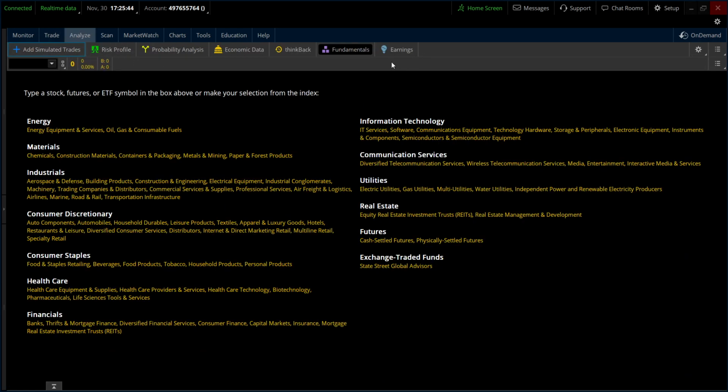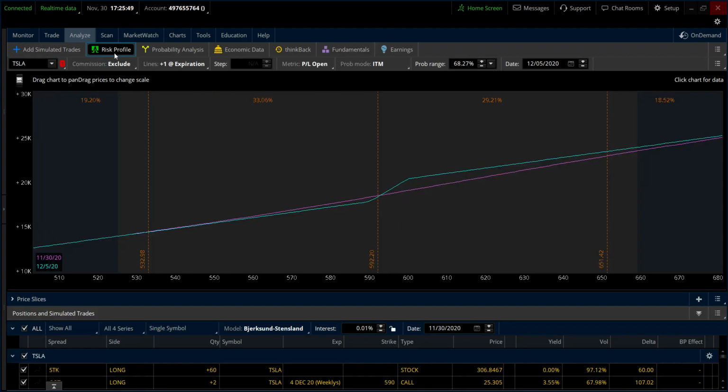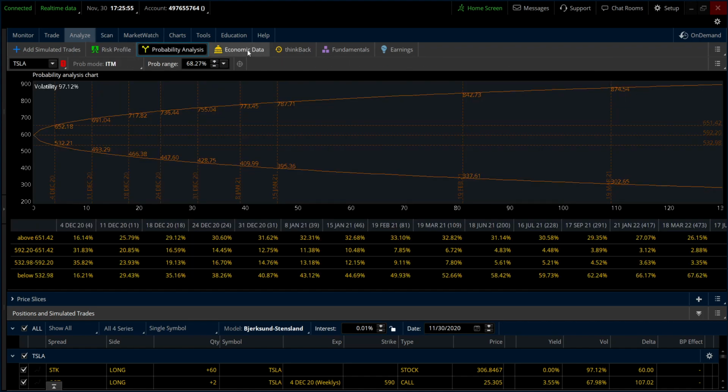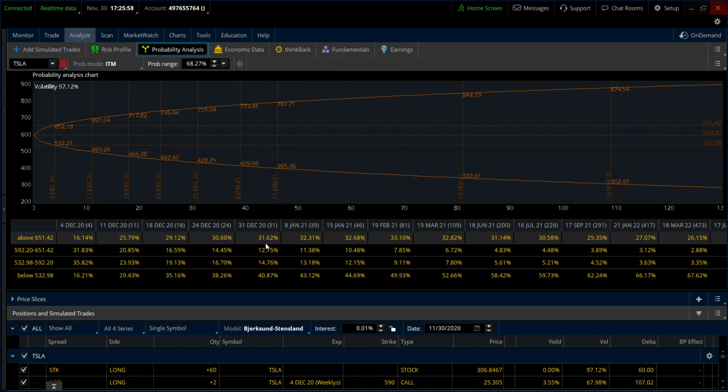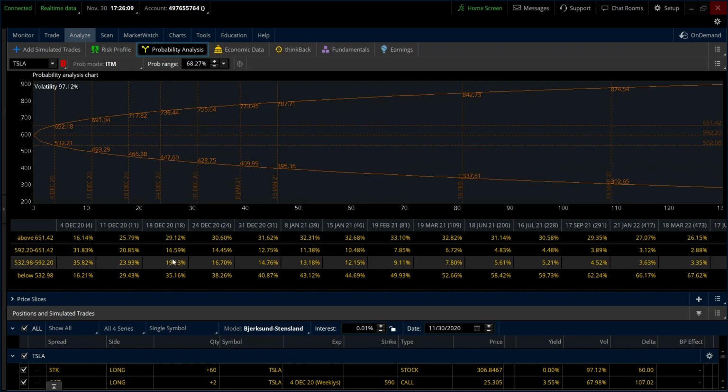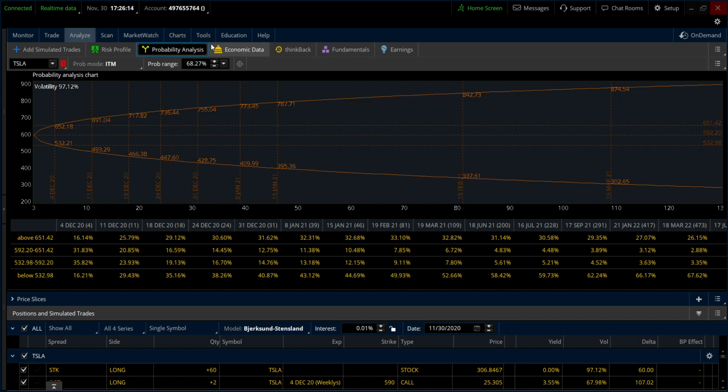Analyze. This section, the fundamentals, these I don't really use. Risk profile, I honestly don't use. Probability, I take a glance at it. It kind of shows, above 651 by December 4th, they're giving it a 16% chance, right? So this kind of gives a probability of if the stock is going to hit that price or around that range on that date. So I don't really use it this much, but if I'm kind of bored and I want to see what are the chances of Tesla hitting 700 by next week, I'll take a look, but I don't rely on it.